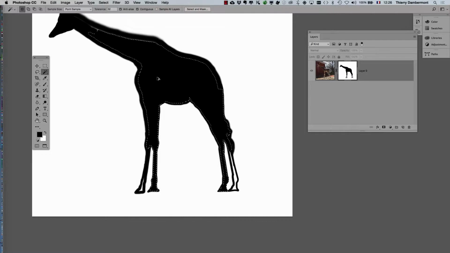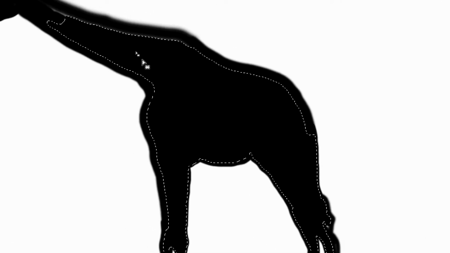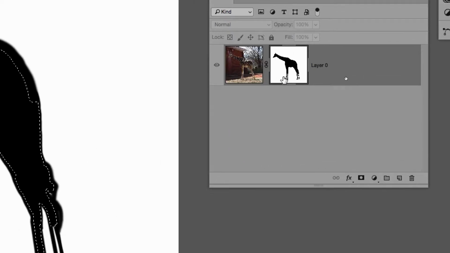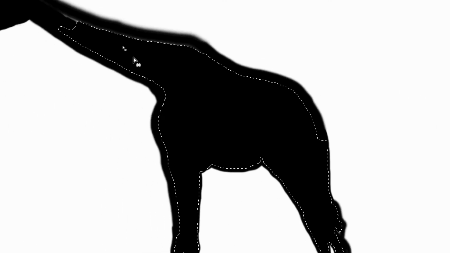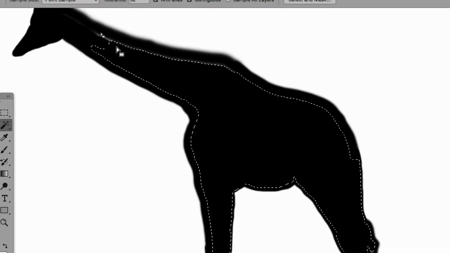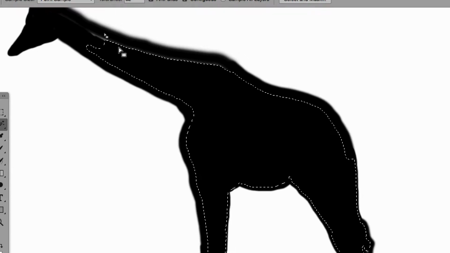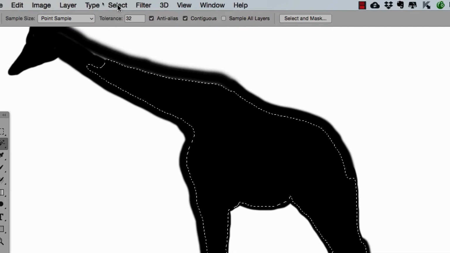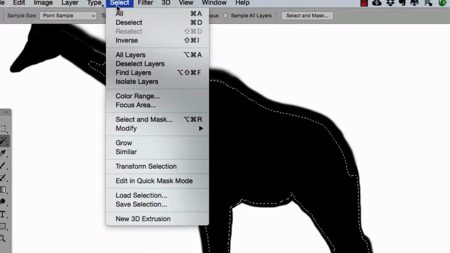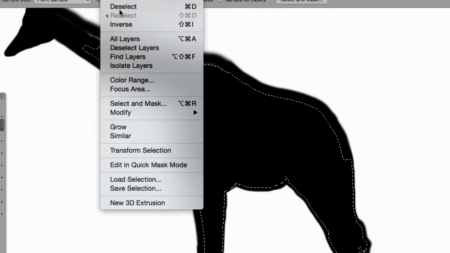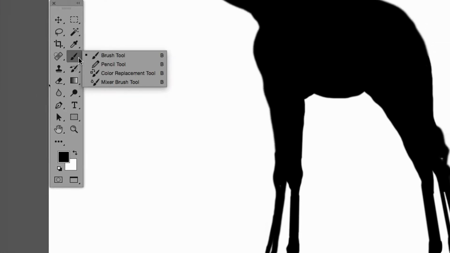Okay, we will deselect. So the marching ants selection will not be there anymore. We will be able to work on all of the layer mask. Oh, by the way, if you zoom on the selection, you will see the little ants sometimes. No, it's just a joke. You will never see the little ants unless you use some medicine. So select, deselect, and then we'll finish with the brush tool like that.